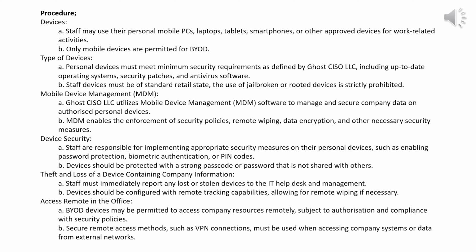So we've got the first bit, devices, and with this, staff may use their personal mobile PCs, laptops, tablets, smartphones and other approved devices for work-related activities. Only mobile devices are permitted for BYOD. So that has been added to explicitly explain to staff that they cannot bring full-blown desktops into the work environment. The BYOD policy is purely for personal devices to be able to access work-related materials, just for the convenience more than anything.